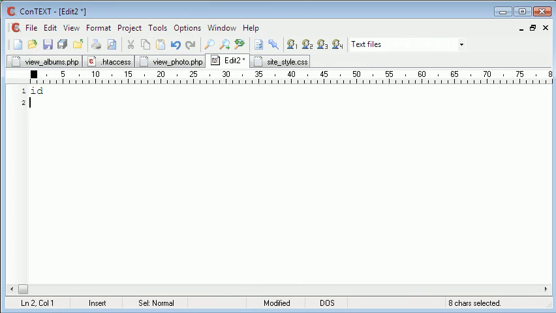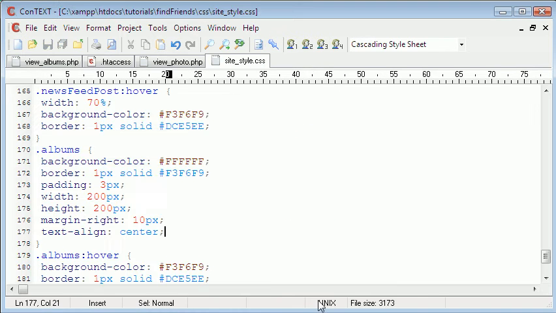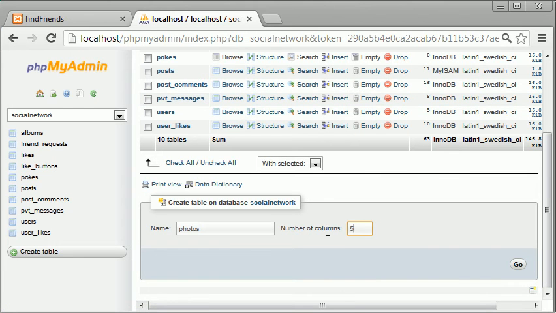So the first one obviously is ID. Next one can be UID because the photo doesn't really, okay. No, I'll say UID. Username, date posted, and description. Let's try that. So there's 5 fields, so it's 5 we need. So let's create a table with 5 fields called photos and click enter.